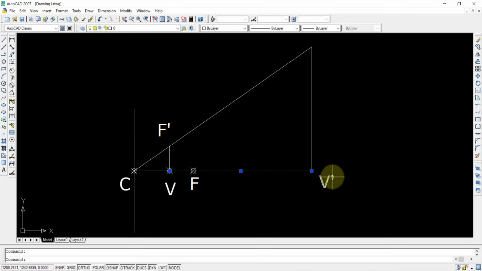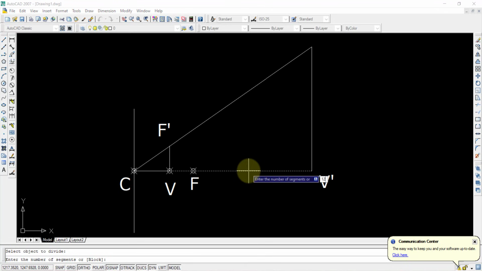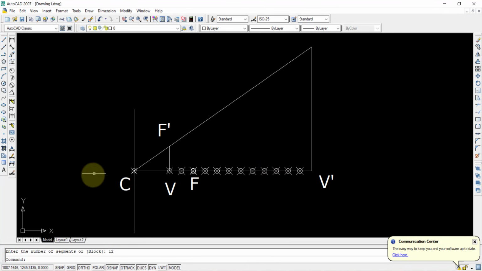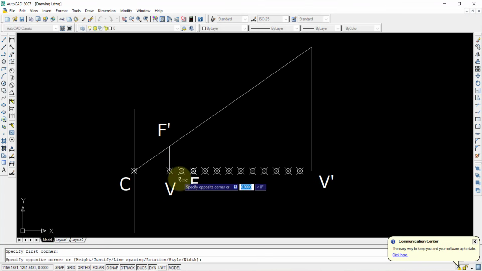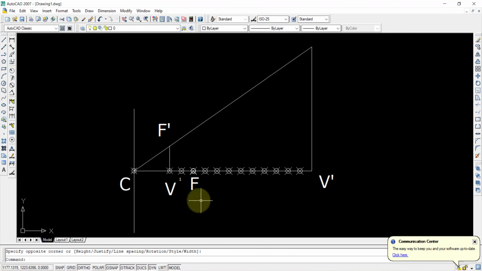Now select this line and divide it into a number of equal parts. If you want to get a smooth curve, it is better to have 10 to 12 parts. So I'll use div, select this line and divide it into 12 equal parts. So now I have divided this line into 12 equal parts. Each and every part you can give a name. So text, enter. I can give the name here. 2.5 size is there. So I'll give 1 for that. Okay, this is 1.